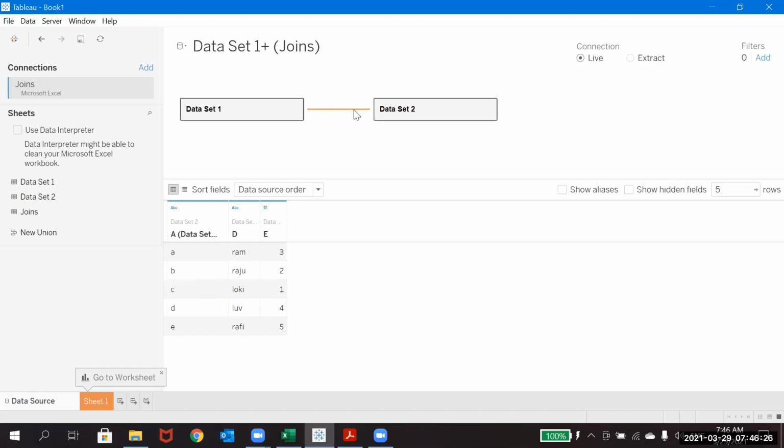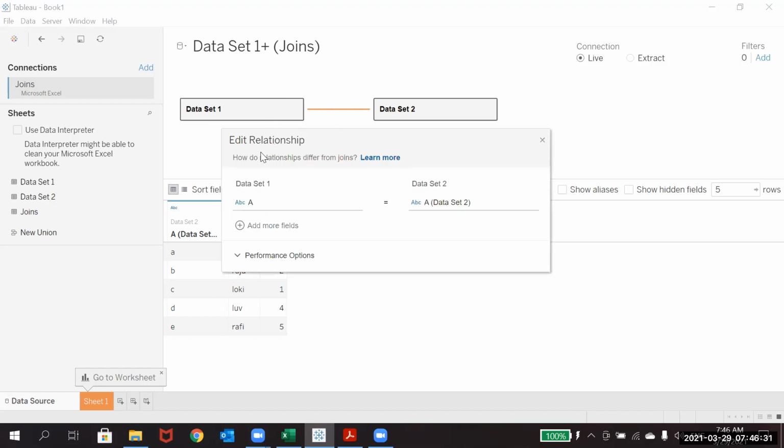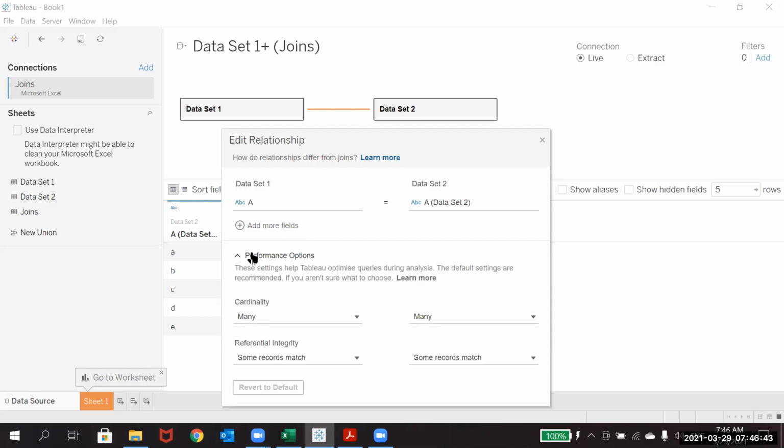If you see here, this is the new feature in Tableau. It will directly ask for the relationship, like how you want to do the join here. So see here. Why I told you about joins before itself is because, when it comes to Tableau, it has now come up with relationships also, for how it has to match the data.